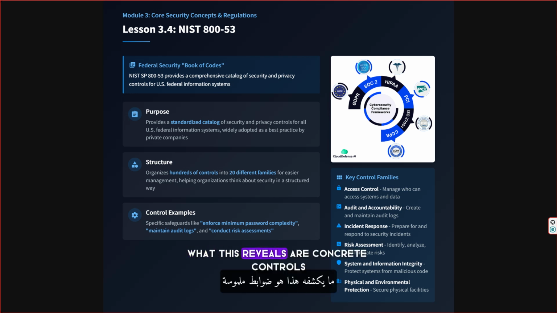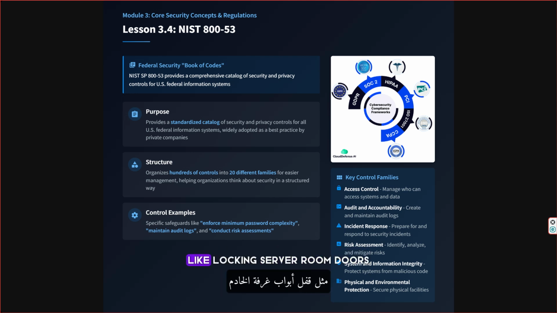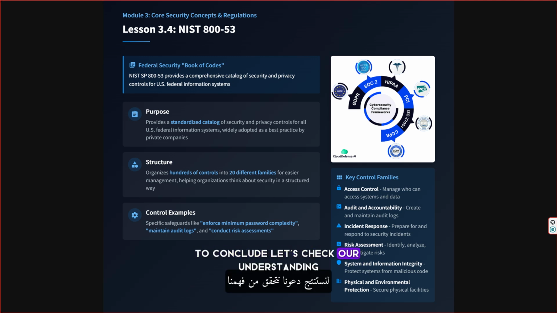What this reveals are concrete controls, like locking server room doors, having fire suppression systems, and monitoring visitor access. To conclude, let's check our understanding.